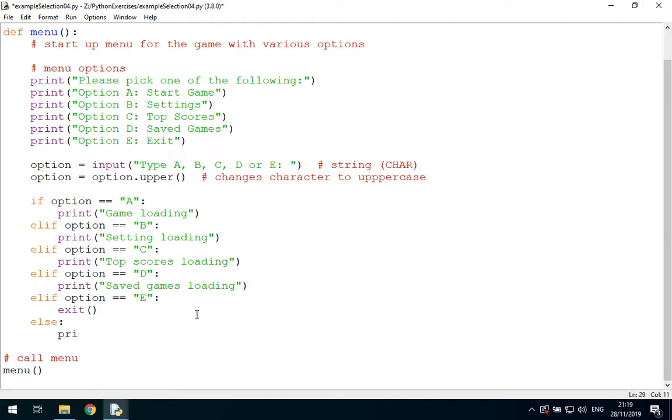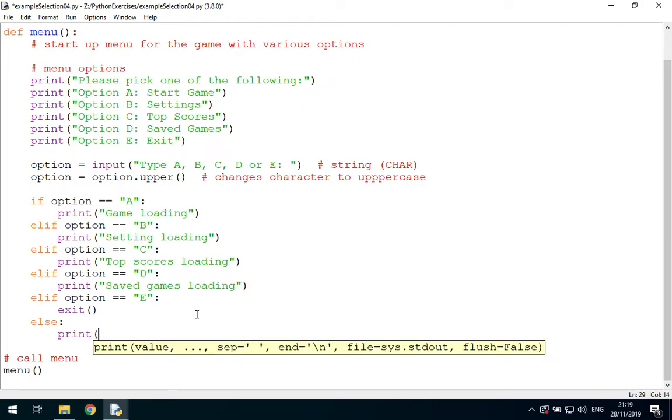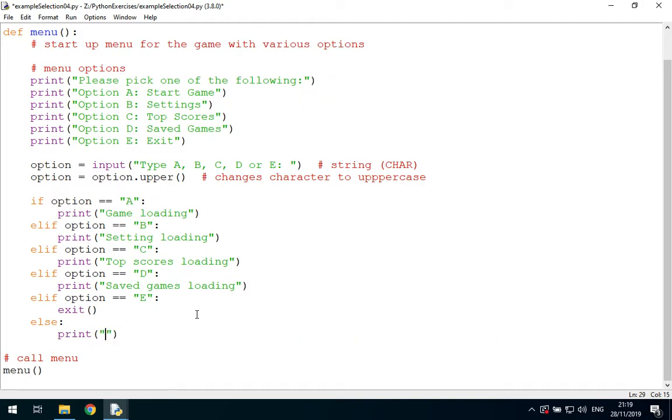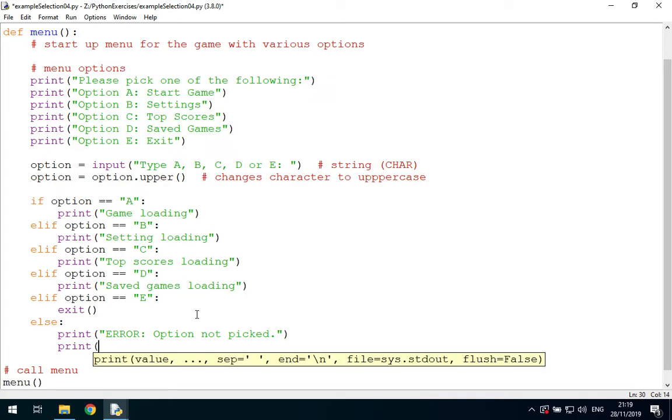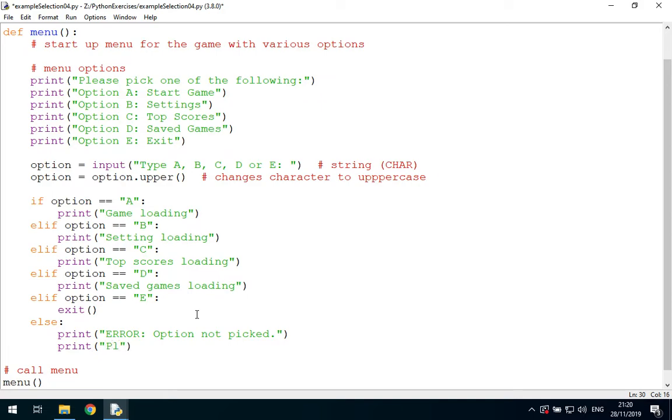Okay, so we'll print just a message and just say something like an error, like this. Option not picked. Right. We'll then print another message. I'll say, please try again.